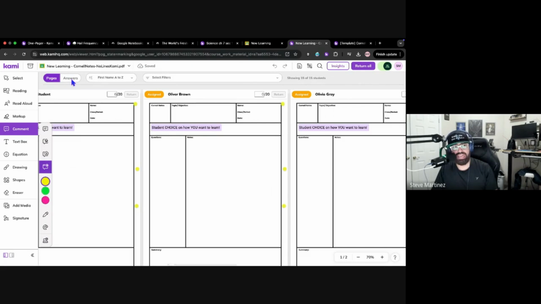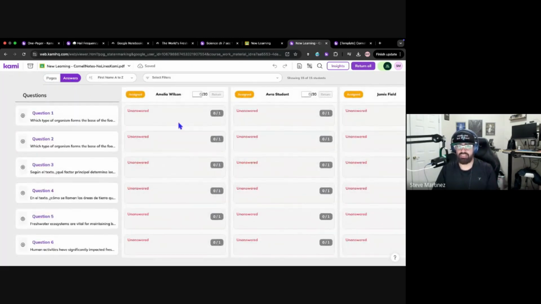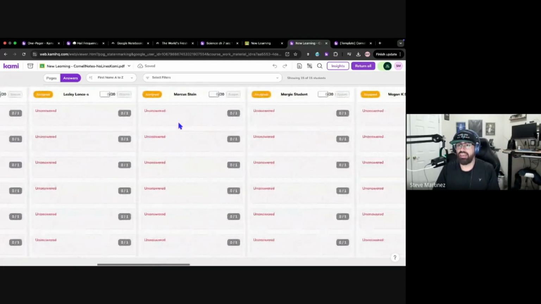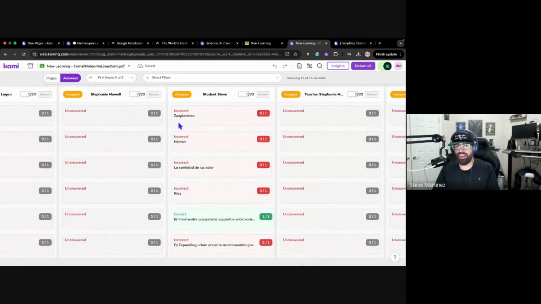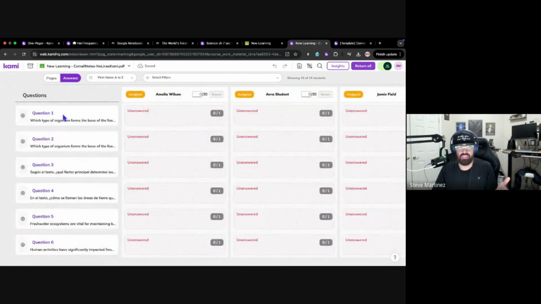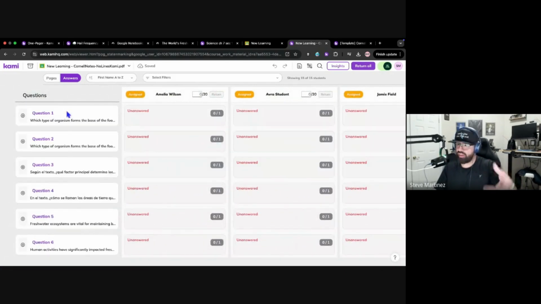So when I go to answers, boom, this is where you're going to see all the data. Now, I've only done it with one student. So only one student has answered this, because we just created it. Where's student Steve? Oh my gosh, student Steve is not doing too well, friends. But you'll be able to see side by side, question by question. We will see trends. Are they all getting it right? Are they struggling? Where are we at?